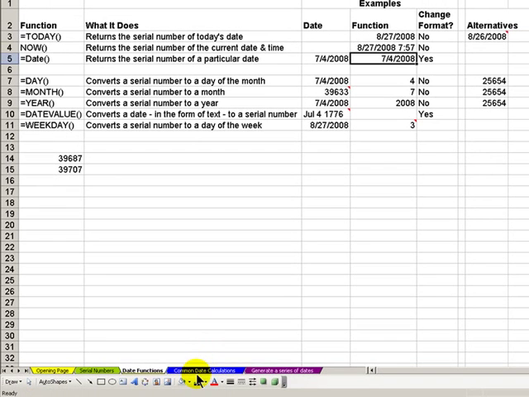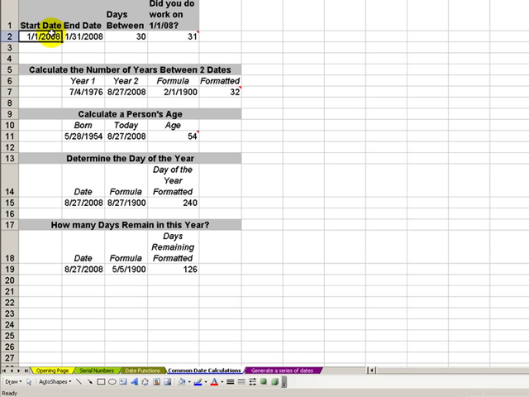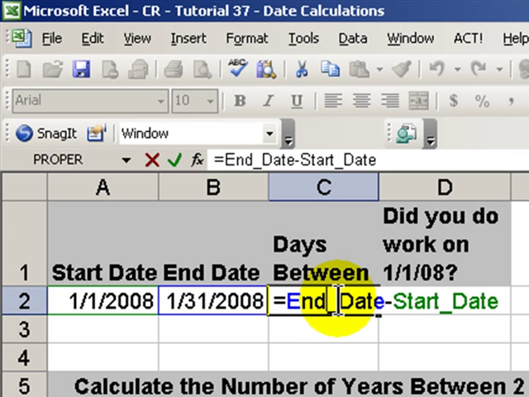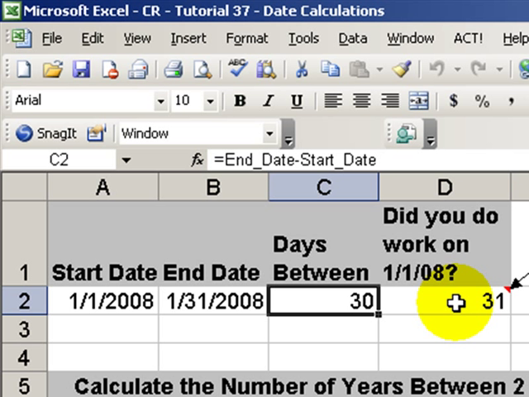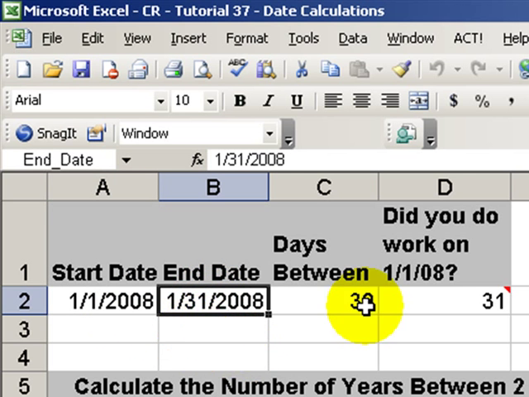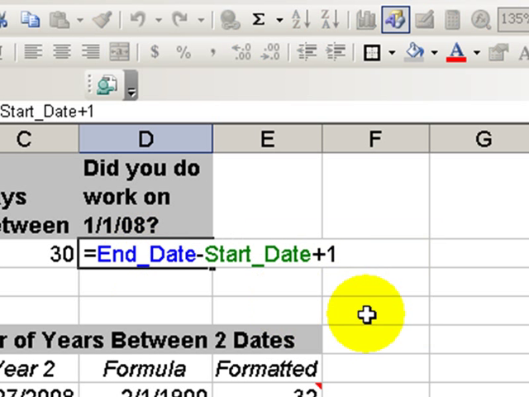All right, a couple more complications with dates. Starting date and ending date, how many days were in between? I have named these cells end date and start date. My formula takes the end date minus the start date. Well, that's great if I didn't work on January 1st of 2008, or if I didn't work on the 31st day. But what if I did? Then my formula becomes equals end date minus start date plus 1. So we have to be very careful in how we define the day that we actually worked, the day that we started to earn interest, or the day that we started to pay interest.